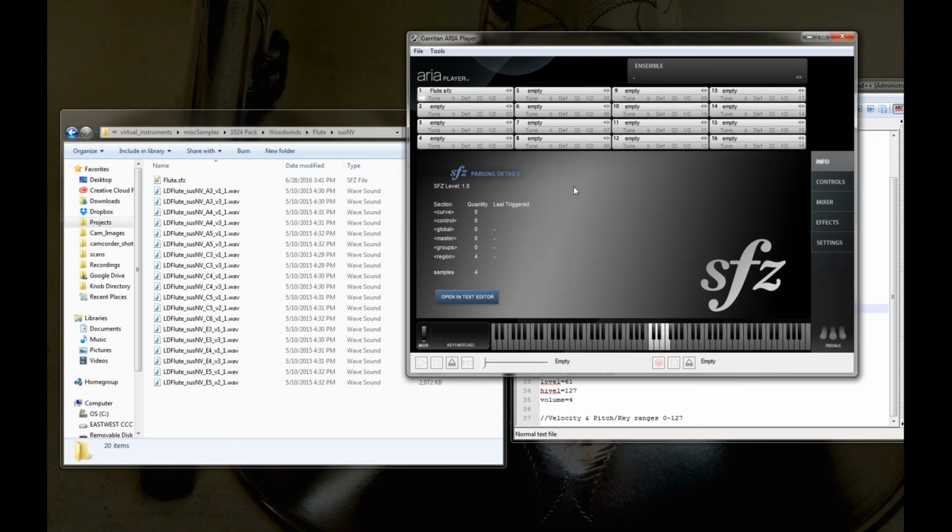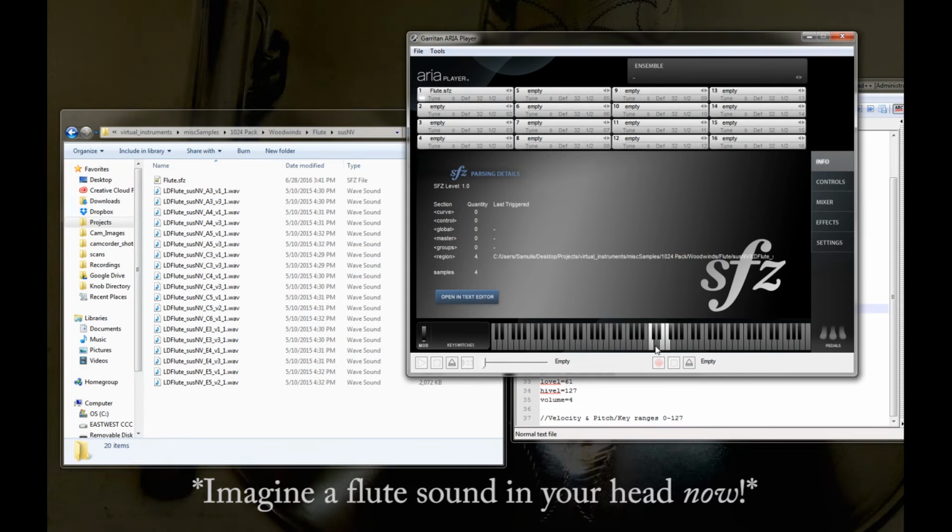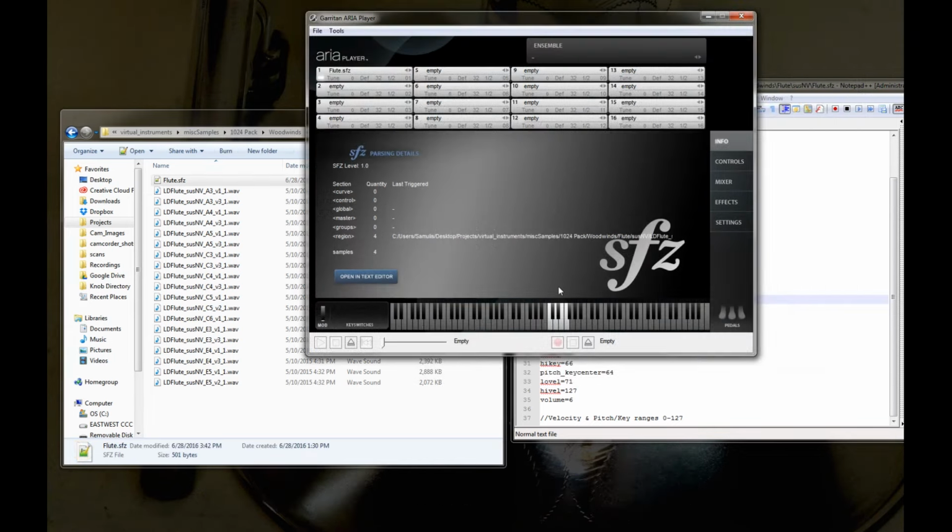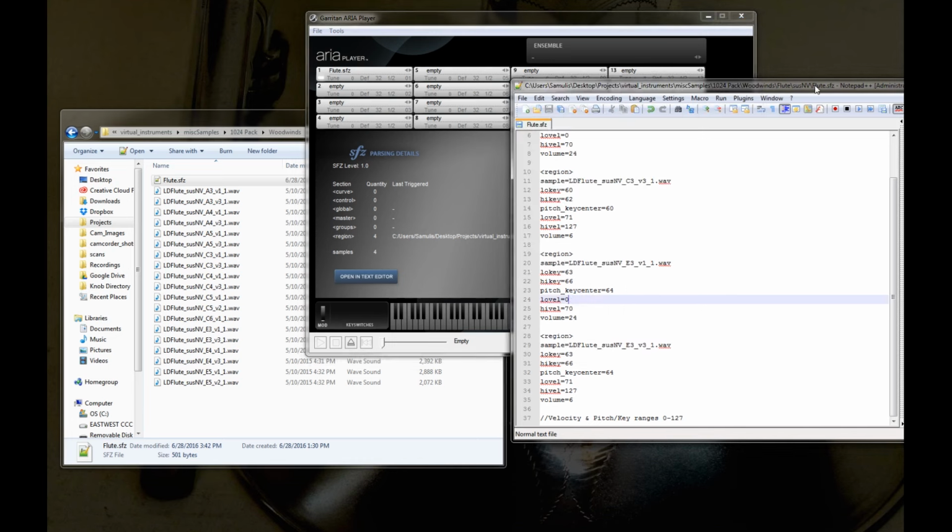So now, what's nice about Aria and Sforzando is it'll auto-update in here whenever you update the text file. So here it says we have 4 regions, a total of 4 samples, and it's listed it out. So we can actually play this now. So what we want is a nice balance between the velocity layers. When you have a quiet layer, as you slowly increase the velocity level, and you can do this by clicking on here, you want the transition to be as smooth as possible. So you can just play with the volumes over here until you get that result.